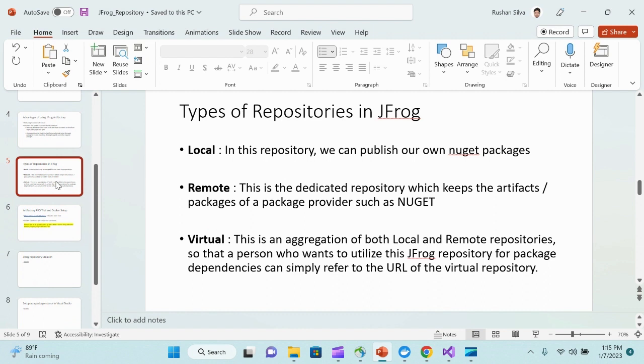Then what are the types of repositories in JFrog? Now, JFrog Artifactory is itself a repository, right? It is a proxy repository for the actual or official NuGet repository. So in JFrog also, it is required that we create a repository. When we do so, a JFrog Artifactory is divided into three subsections of the repository. In other words, we have three types of repositories: local repository, remote repository, and virtual repository.